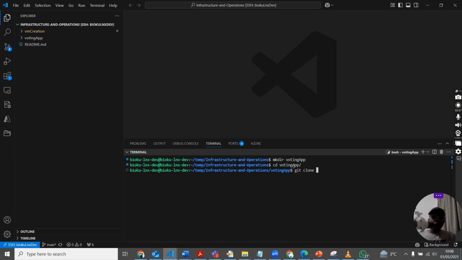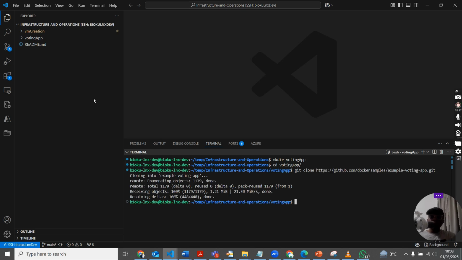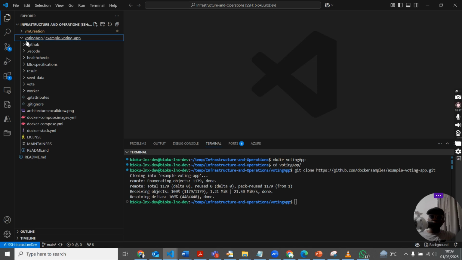So git clone, and then I will paste the URL that I copied from the official GitHub page, and I will hit enter. So now the voting app application has been cloned into this folder that we've just created called voting app, right? So the name of the app is example voting app, right? So inside of the voting app folder now, if I do ls, you can see that I have this example voting app, right? So the next thing that I will do will be to cd into this project itself, which is called example voting app, right?